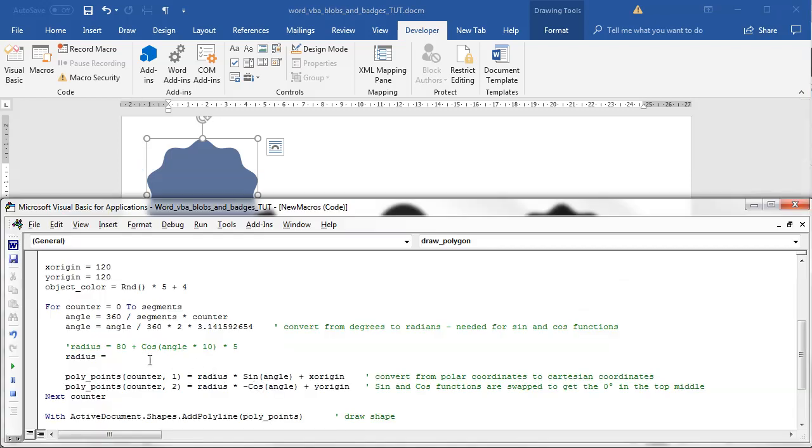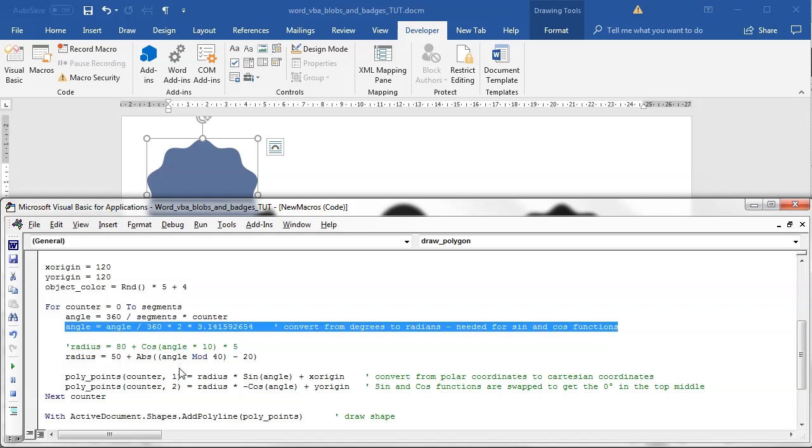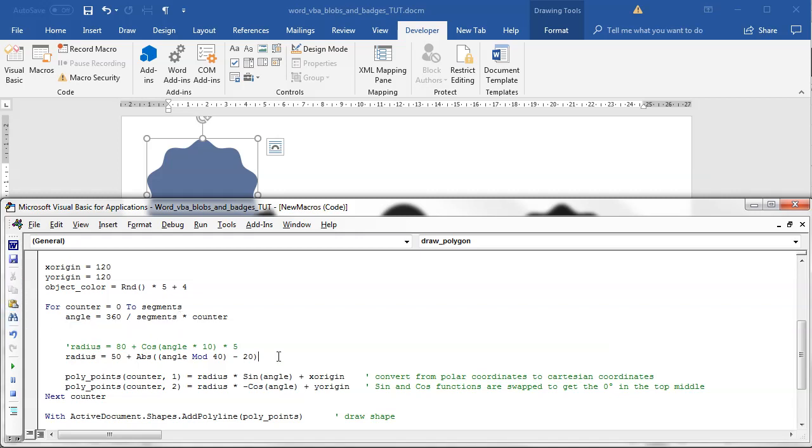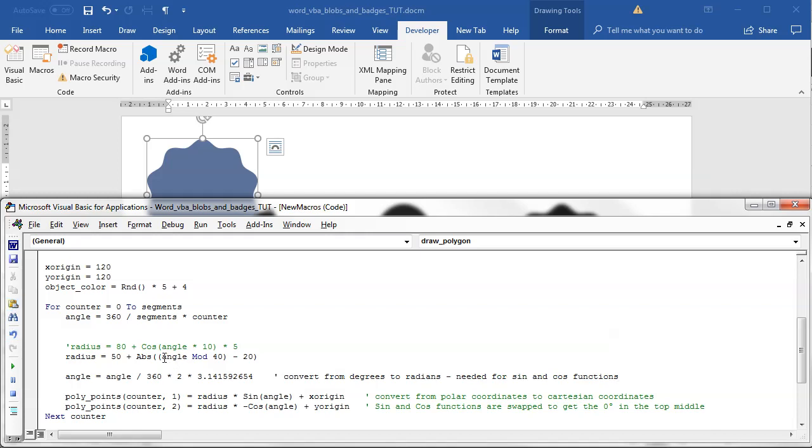If I jump back, I want the radius to be set based on the modulus, so it will be angle modulus, maybe 40 for now, let's say 40 minus 20, and we will take this as an absolute value, and I will probably add some value to it. I will do all of this before we convert the angle from degrees to radians. So I will move this down below, so I'm working in degrees here, before the angle is actually converted to radians.